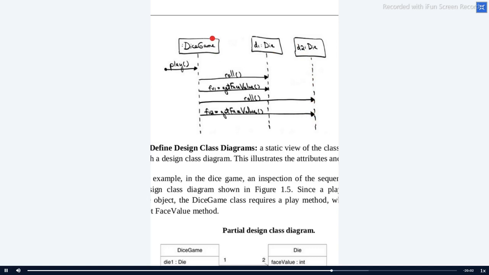So this is called an object box. And these arrows are called the lifeline. Object box, object box, lifeline. Okay, now I am giving you the meaning.